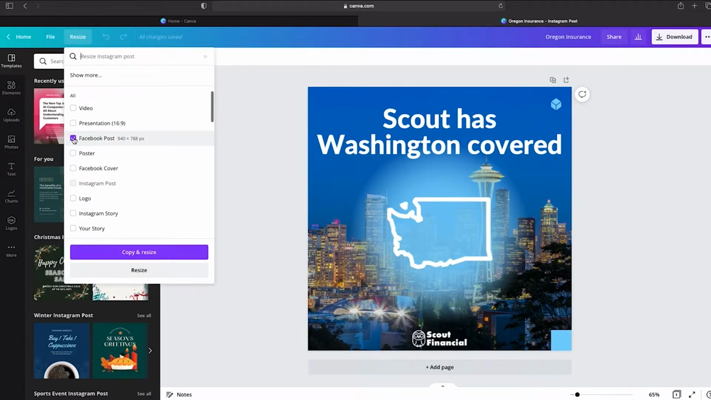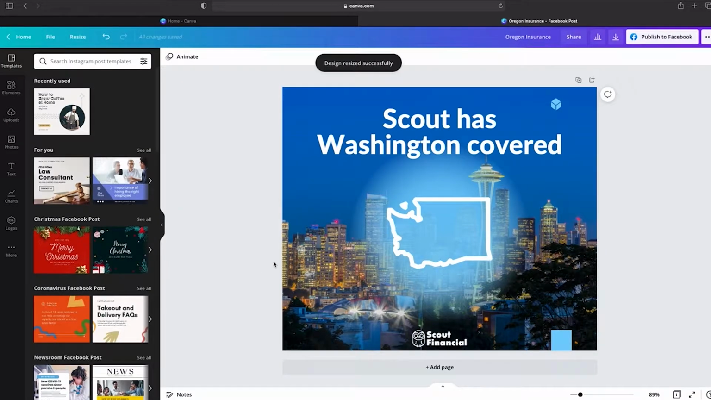So you could do copy and resize, or you could just do resize. If you click copy and resize, it'll save the original format, the Instagram size format, and it'll make a copy. It'll make one for Facebook. However, if you just click resize, it'll just resize this one image. So let's click on that. You can see right here, the image was resized. So now if you publish this straight to Facebook, it'll go straight on there and it'll look really, really fluid.